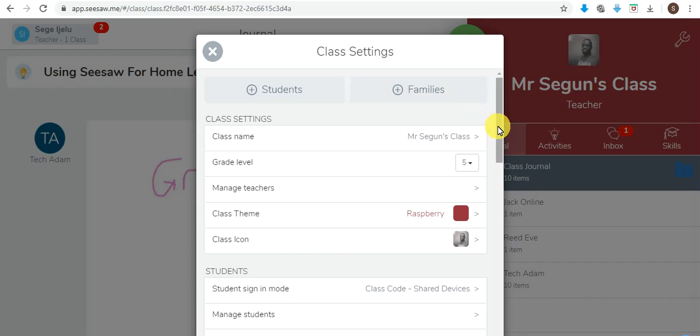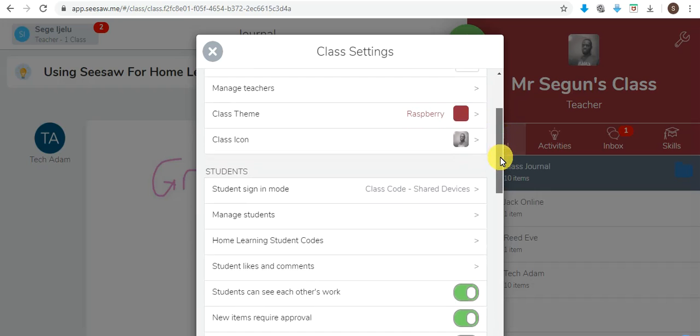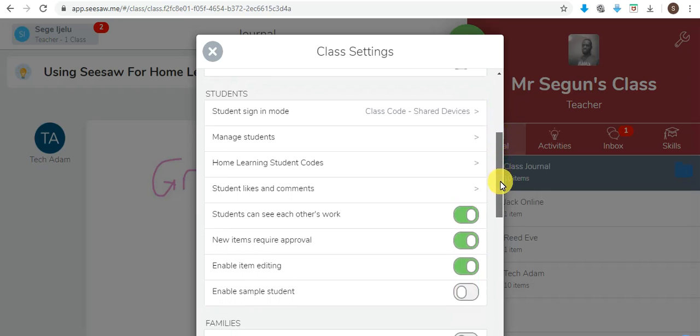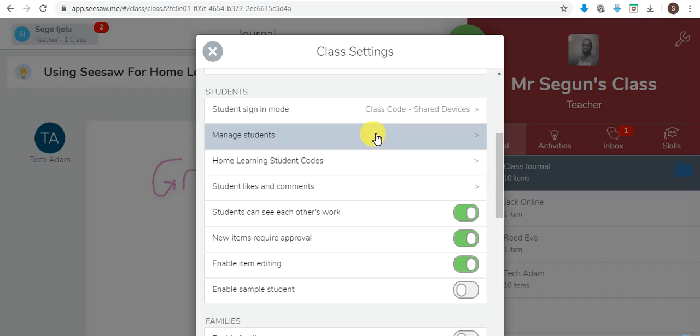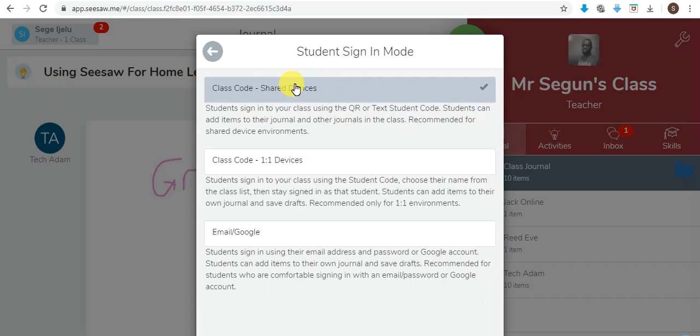Yeah, so we're back again to students. We've done class settings. Now we're going to students. First, I will start with this: student sign-in mode. Let's click here, right here. Please leave it as this: class code shared devices. Please leave it as this.